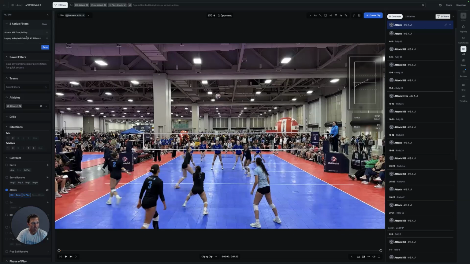And last but not least, we have saved filters. So if there's a specific situational filter that you use regularly, I want to see all of our side outs in rotation 2 when we pass a 3-pass. You can create that filter, you can save that filter, and they will populate right here under saved filters.